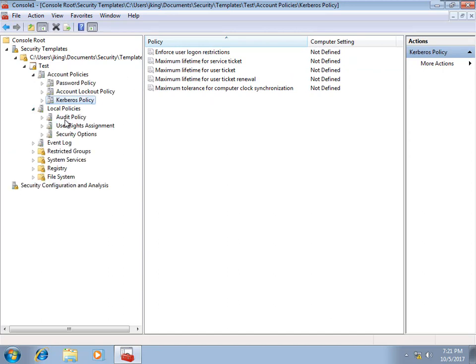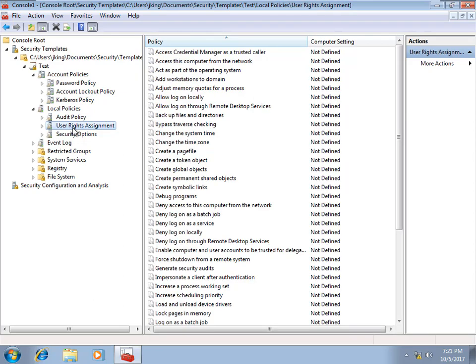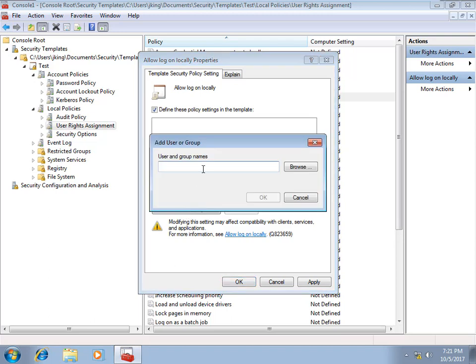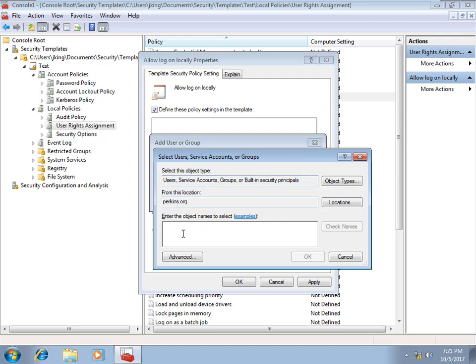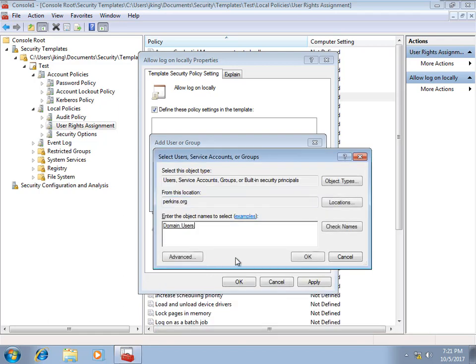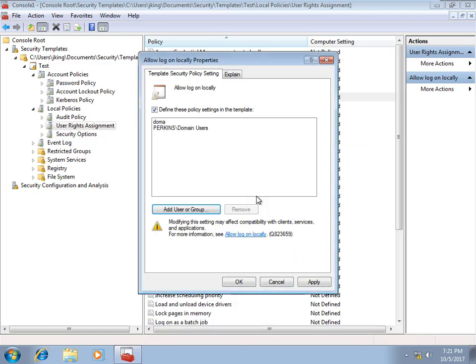Go to local policy. I can go to user rights assignment, and I can say allow log on locally. Okay? And I can say domain user. So the domain user is allowed to log on locally. Apply it over there. Okay?